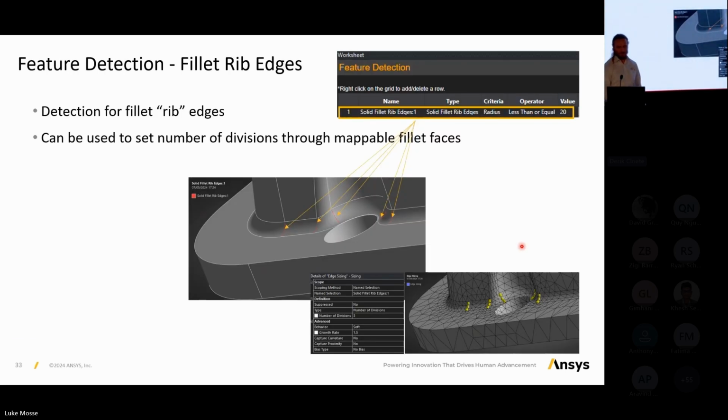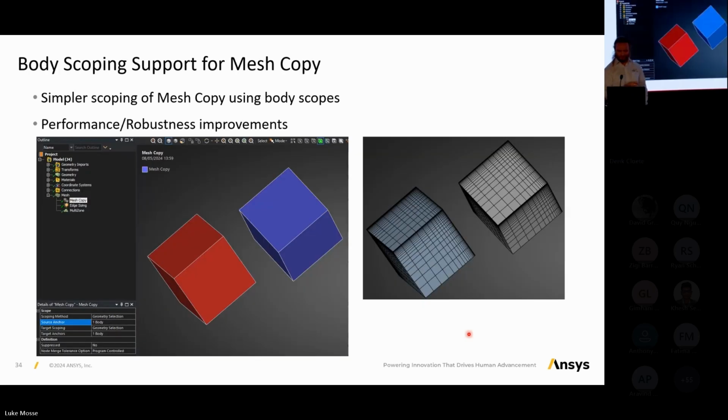This is also a nice one, an automatic detection of rib edges. So if we have a fillet like this, and we know this is a high stress region, so we want to have really tight control over our mesh size around this fillet, rather than having to go through and manually select all the edges so we can put edge sizing on them. There's an automatic detection of fillets, of edges that lie on fillets, and then we can automatically add our edge sizing. So it just speeds up that whole process.